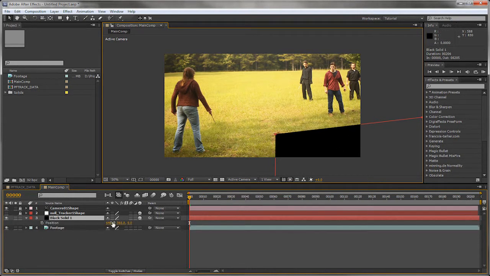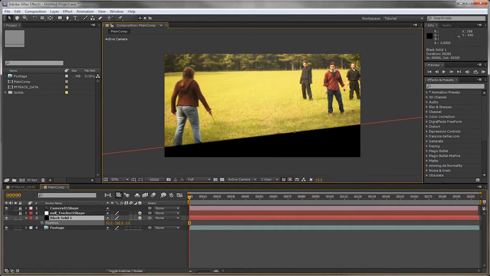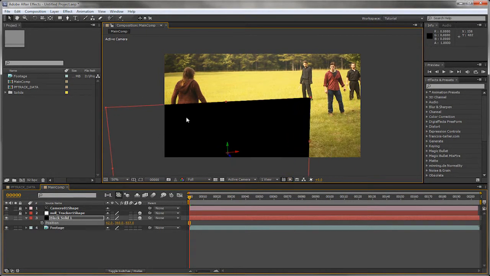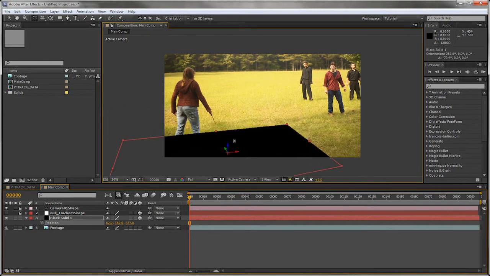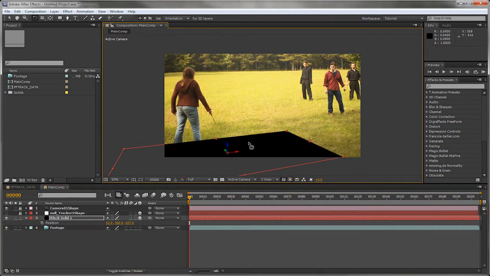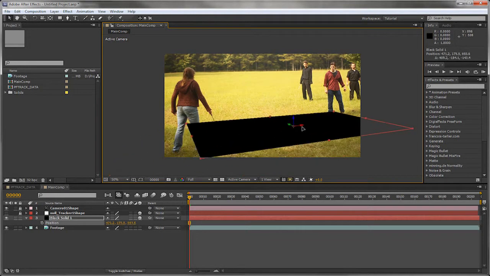Hit P to open up the position, and let's just move it across and back in Z space. And if we hit W, that's the shortcut for the rotate tool, and rotate it around. Now if you hold shift, it'll snap to 45-degree angles, which is really handy, but we don't really know where it is in 3D space.